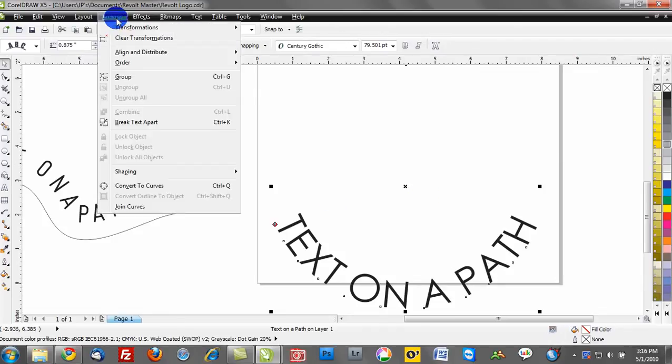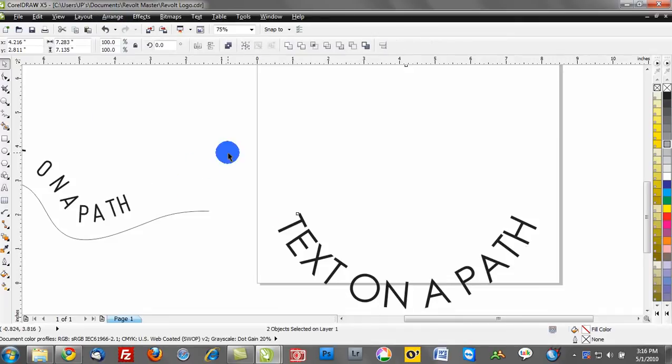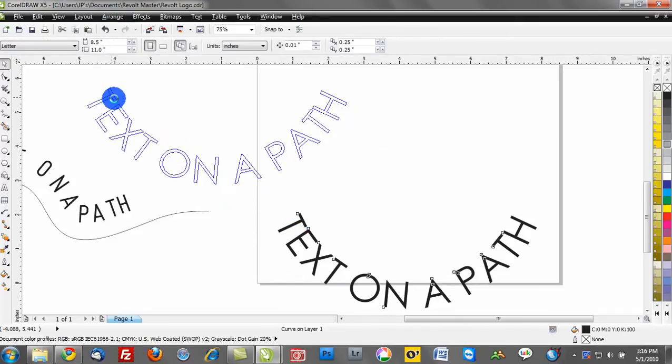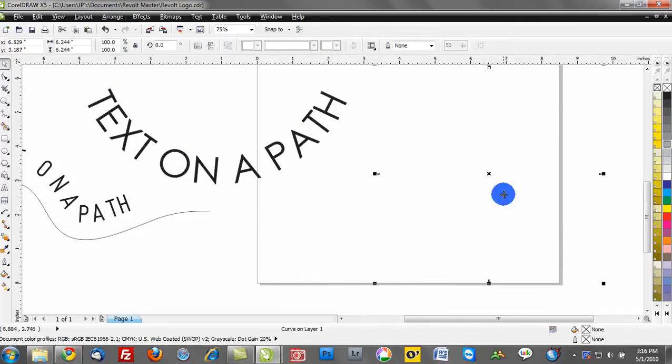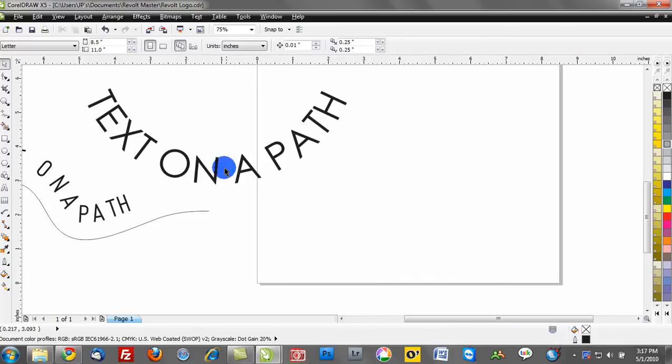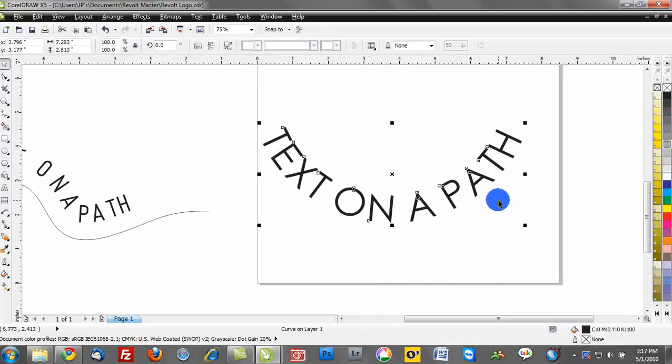Or in contrast, I can always go to the Arrange menu, and you can go ahead and convert this to curves, and that will make your text now just a sort of graphic element, and I can delete that circle. So of course you want to save this as original, because once you convert something to curves, it's no longer text, it's now just simply a graphic.